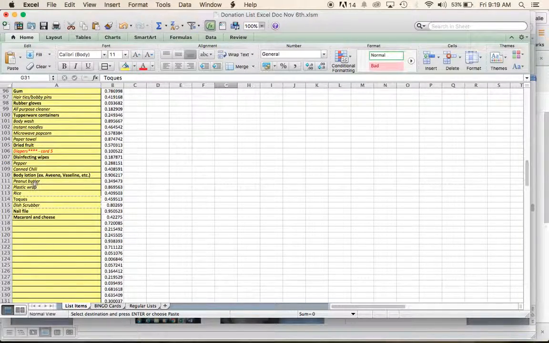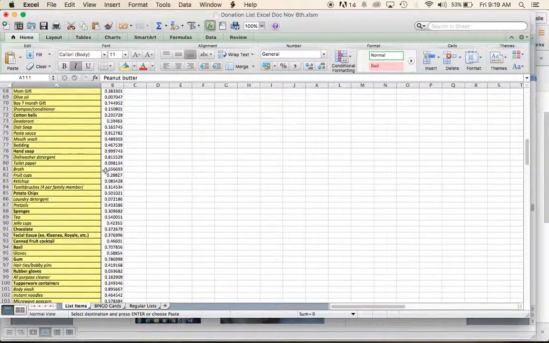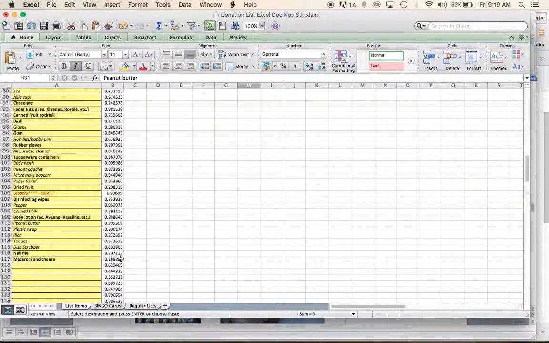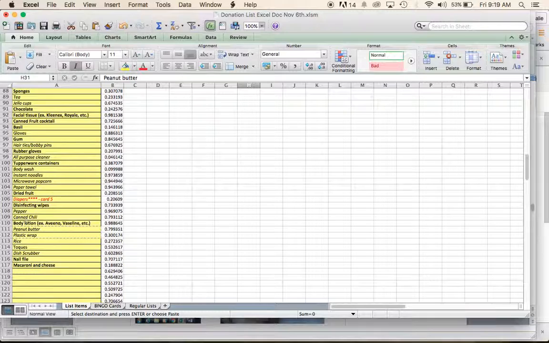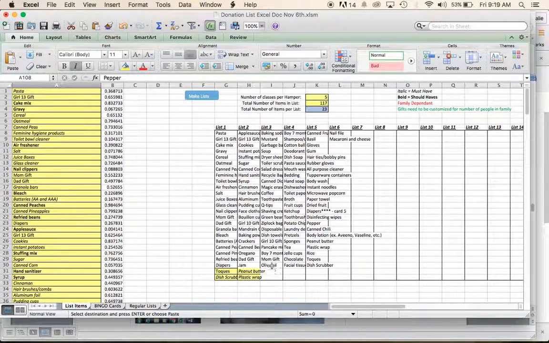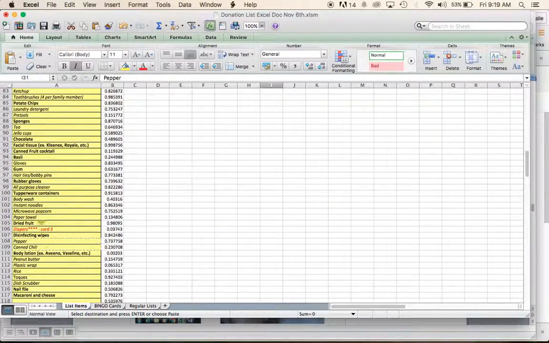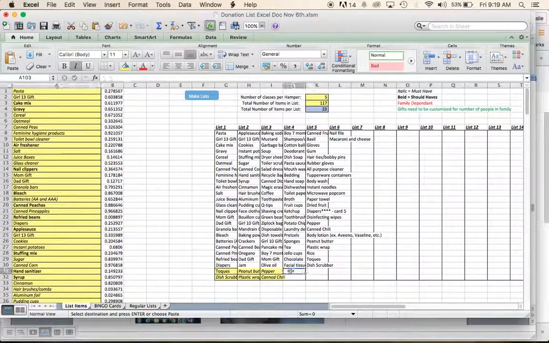Perfect. Peanut butter and plastic wrap. Perfect. What else? Spring canned chili. Oh, 3.